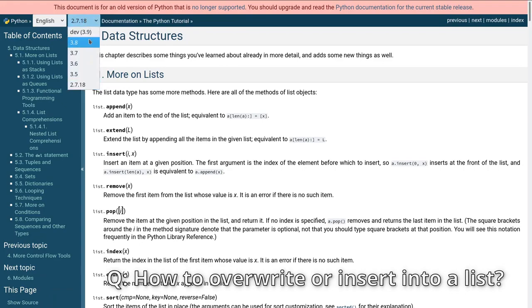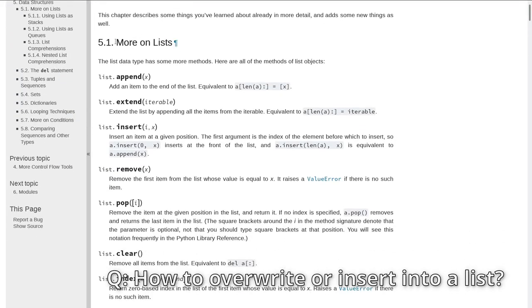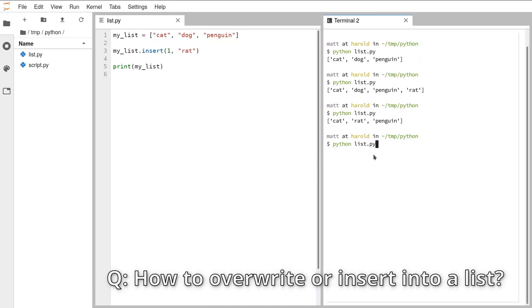It sends the Python 2 documentation. We want the Python 3 documentation. Here we have the list.insert function. It takes 2 arguments. The first argument is the position, and the second argument is the item. I can never remember which way round they go. So we want to insert at position 1, and we want to insert rat. So when we run this, we see cat, rat, dog, penguin. Hopefully one of those 2 things is what you are asking about, Emma.